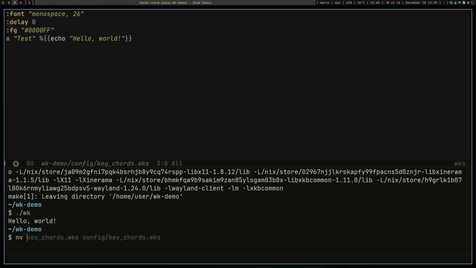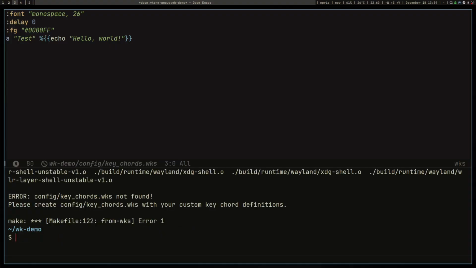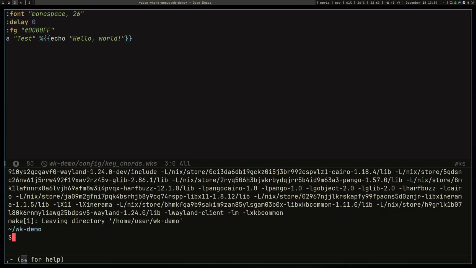If we were to move this and say, put it somewhere else, in this case, in the base directory of the source code, and then try to run make from WKS, we'll get an error, and it'll tell us, hey, that file isn't found. You need to define it so that we can actually make this for you. So that is something to be aware of. We'll move that back, rerun it. We're looking good. And that's basically it.